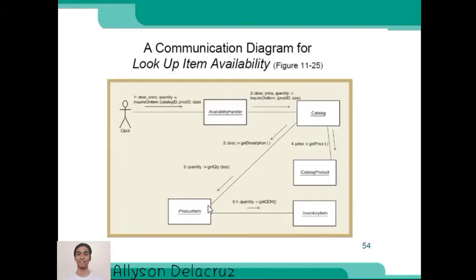Communication diagram for lookup item availability. So si clerk nag-send ng message na sort the data or desk price quantity, papunta kay availability handler. And then availability handler naman nagbigay ng message papunta kay catalog.